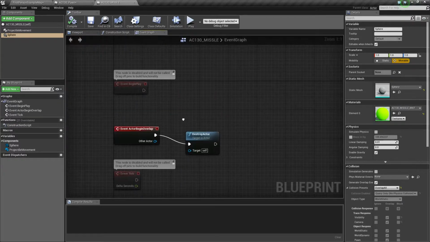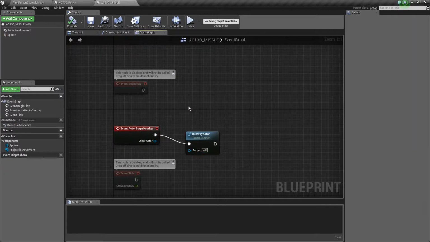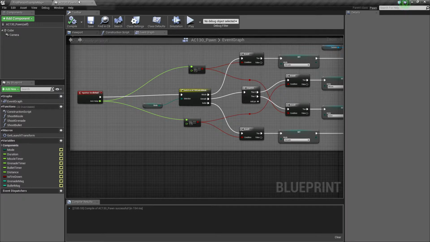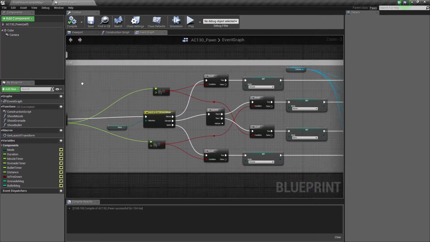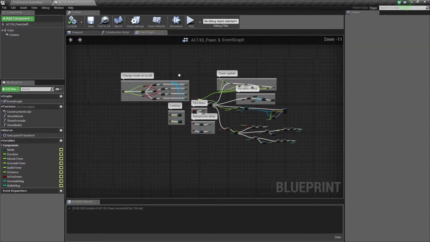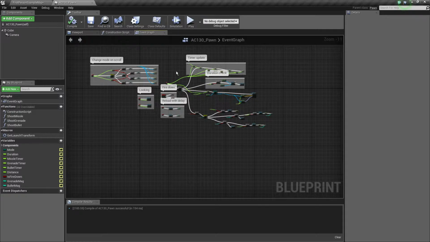These projectiles are pretty basic on the begin overlap. You can do whatever you want with the explosion here and then destroy the actor. For example, you can do predator missiles logic on the destroy function on the missile. So pretty basic stuff.